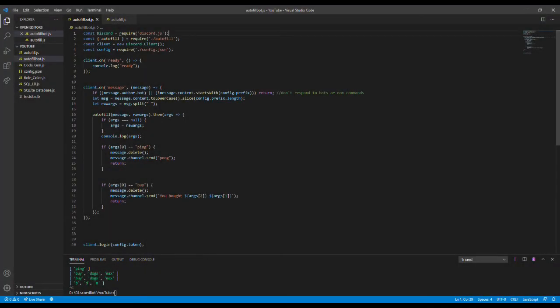Alright, so over here in Visual Studio Code, as you can see, we got a pretty standard bot set up here. Nothing really happening on the ready function, on the message function. Just standard message content to lowercase, and then our args. I call them raw args here because this autofill function, which I'll get to in a second, will most likely return different arguments, obviously autofilling the commands. So with autofill, you just send your message and your arguments, and if the arguments are null, we want to make sure we set the args back to the raw ones.